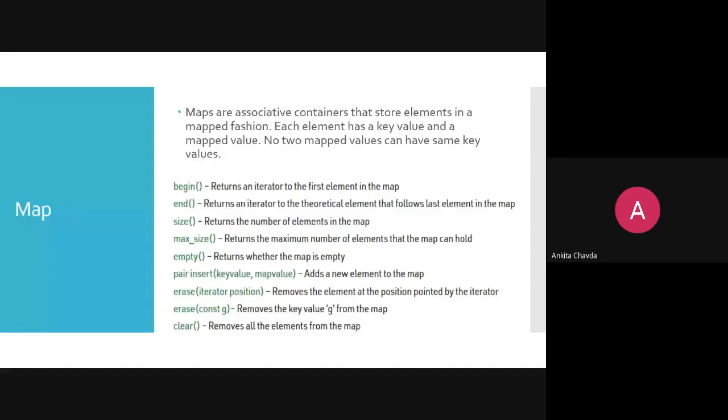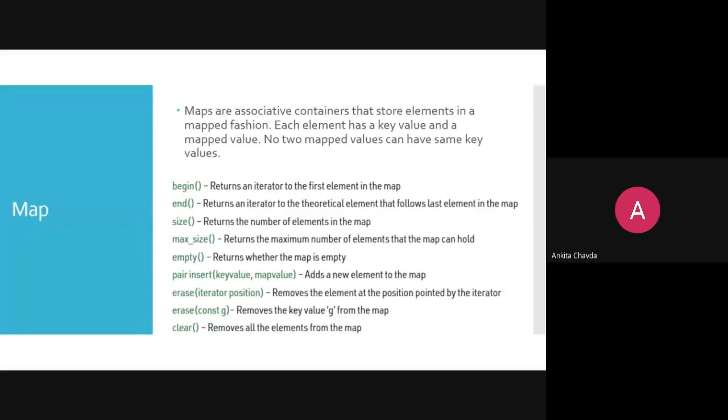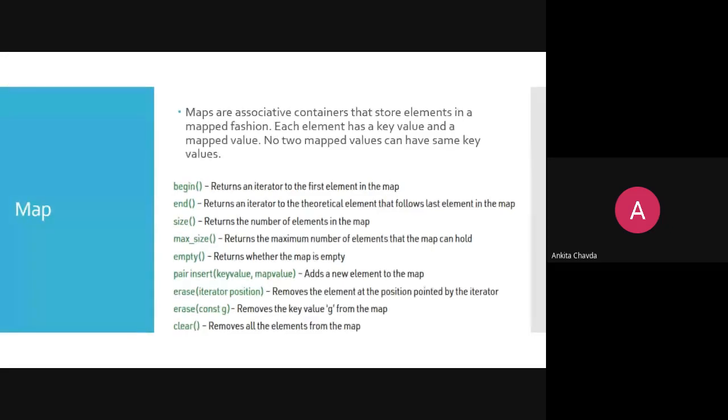So here is a map. Maps are what, actually? Maps are associative containers that store the elements in a mapped fashion. Each element has a key value and a mapped value, and no two mapped values can have the same key values. So if I talk in database language, you already know what a primary key is.